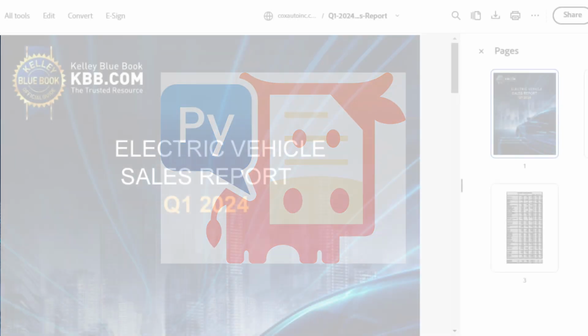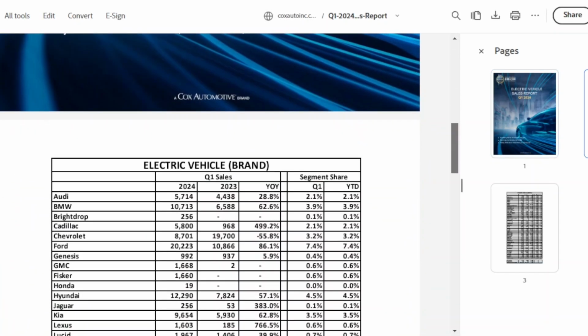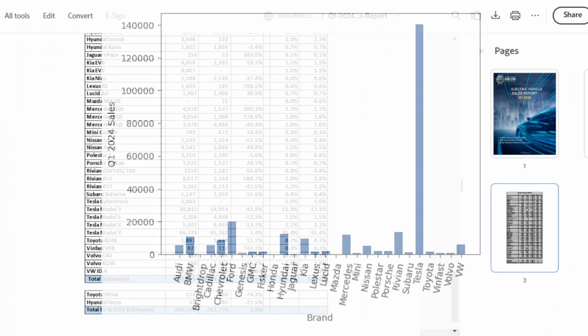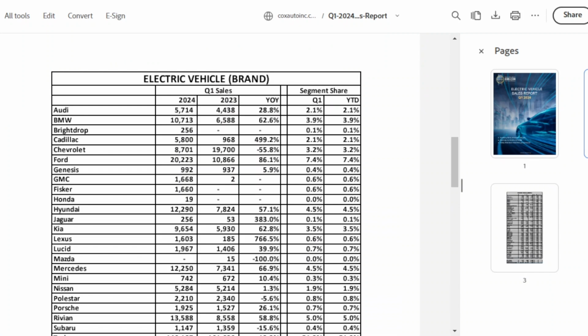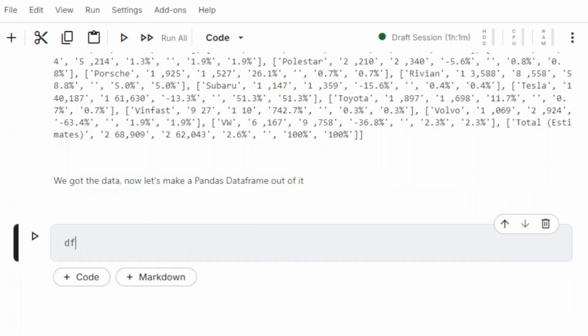In this video, we are going to export the table data we extracted using PyMuPDF to a pandas data frame, then process it, and finally visualize it. We are going to process the extracted data.